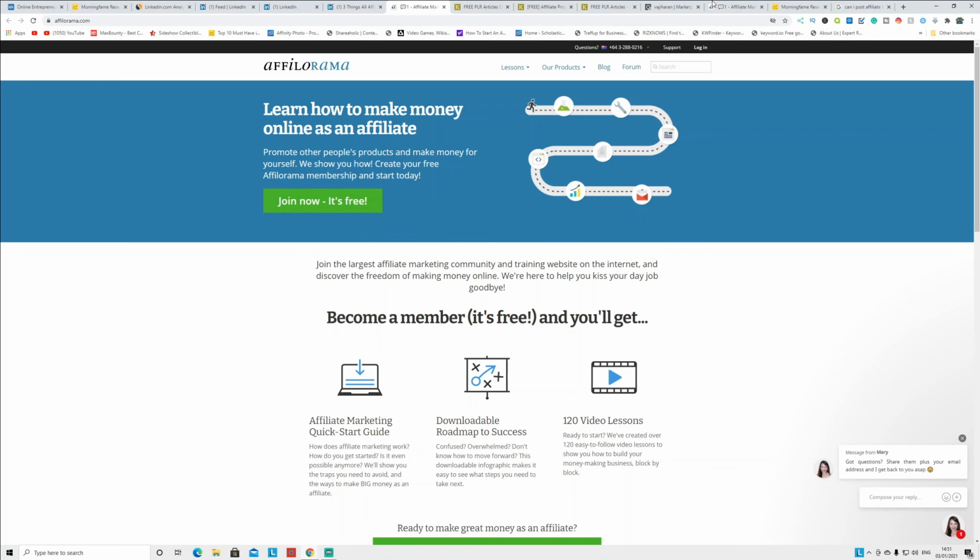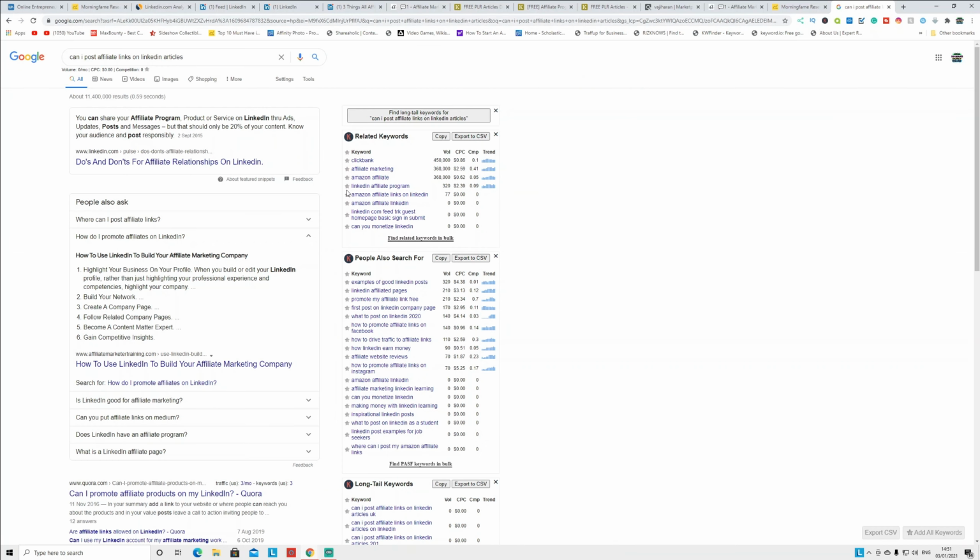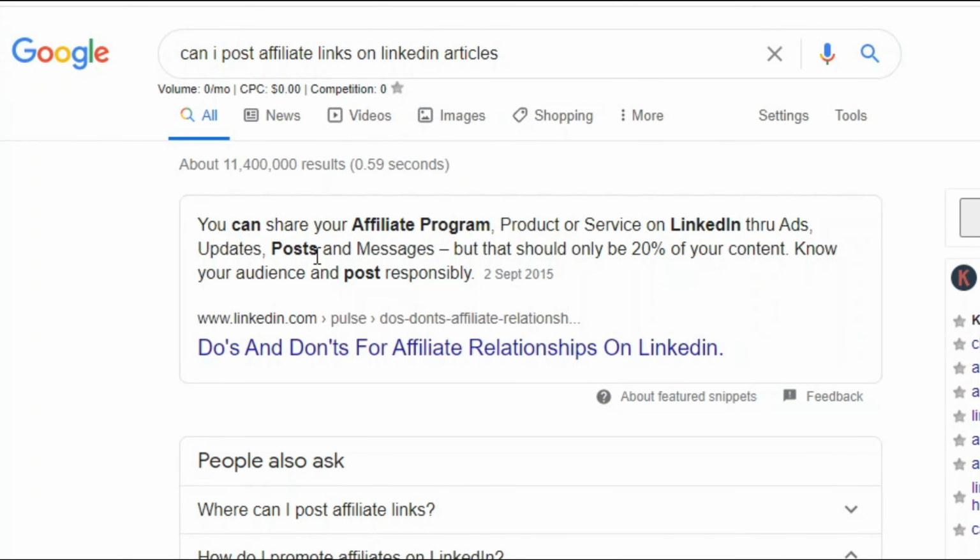Here again, you can go to Google and type, can I post affiliate links on LinkedIn articles? Yes, you can share your affiliate program, product or service on LinkedIn. Post or message, anything you can share your affiliate link. But they're saying, don't spam the entire LinkedIn with your affiliate link. So post a couple of contents without affiliate links, so you can get different kinds of viewers to your profile, and post some contents with affiliate links, guys.